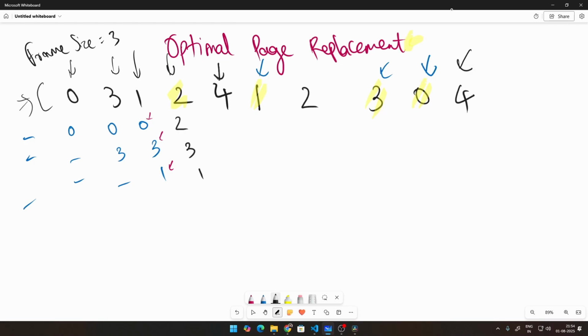Now we're looking at 4. What do we have now? You have 2, 3, and 1. 1 comes over here, 2 comes over here, 3 is the last one now. So let's replace this 3. Then 1 will be the same here, no page fault.